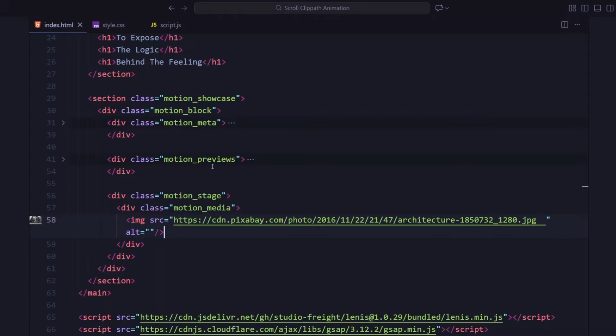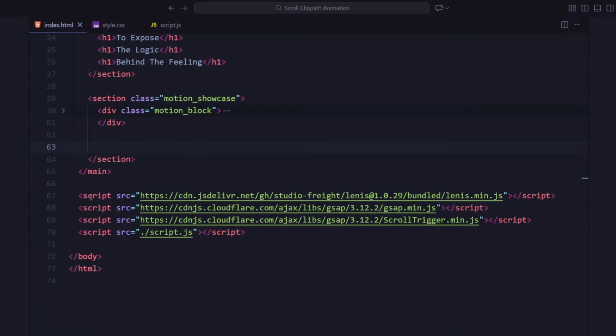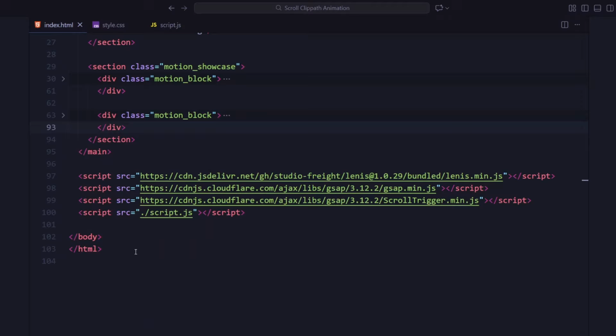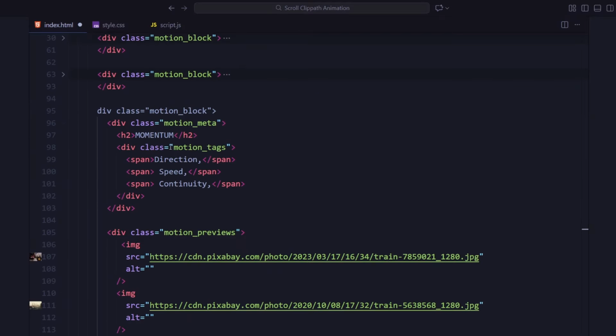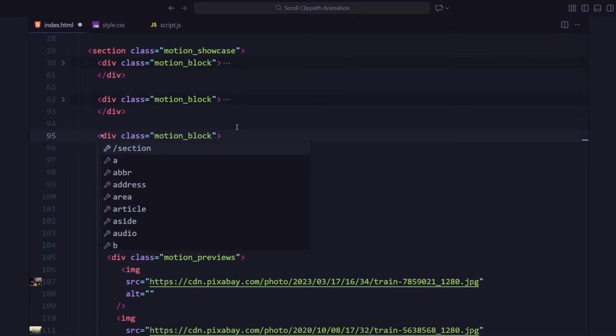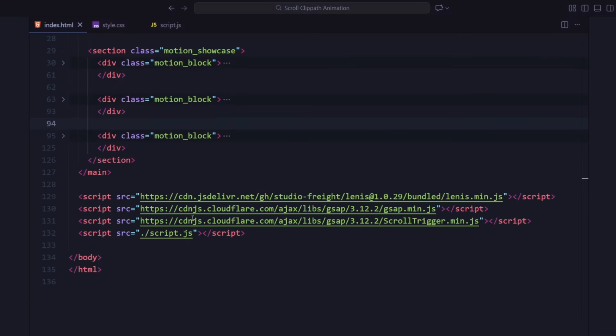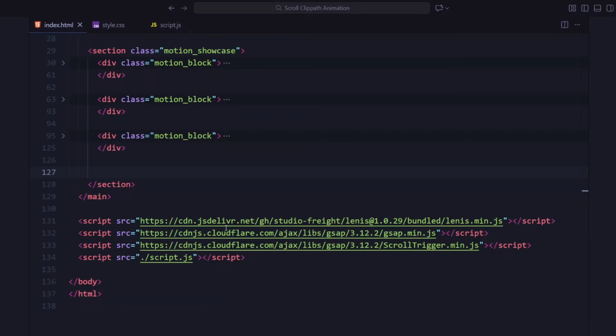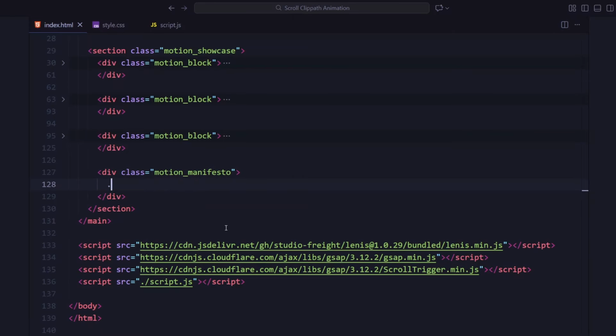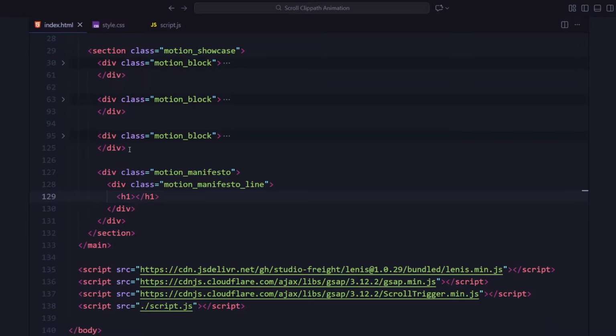With the first block built, we simply duplicate the entire structure 2 more times for the perspective and momentum slides. The HTML skeleton remains identical to ensure perfect continuity during the scroll. Finally, at the bottom, we have the manifesto section. Just like the intro, each line of text sits inside its own wrapper, setting the stage for a clean, rising text reveal.